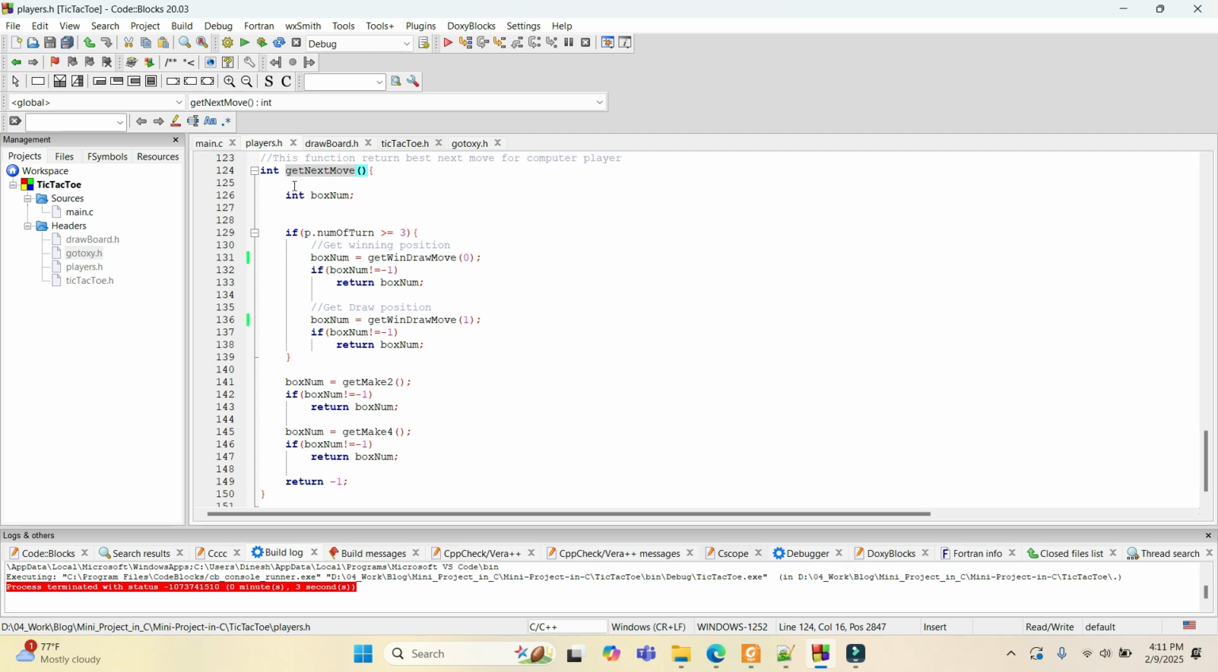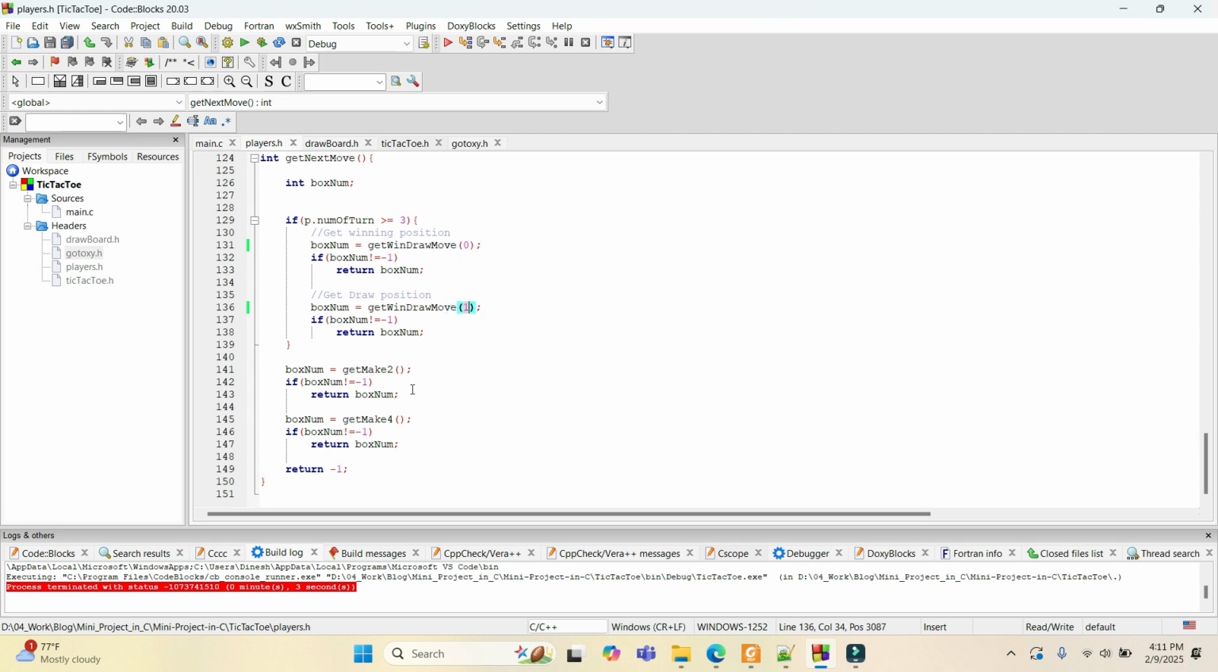Here, inside the get next move function, there are three more functions. The first one is the get win draw move function. This function will return the winning position if the parameter is 0 and return the draw position if the parameter is 1. And the get make two function always checks the center boxes and returns the best one. And similarly, the get make four function always checks the corner boxes and returns the best one. And as you know, for the first turn and second turn, there is no chance of winning or drawing the game. So I have added this condition to get the winning or draw position after the third turn.